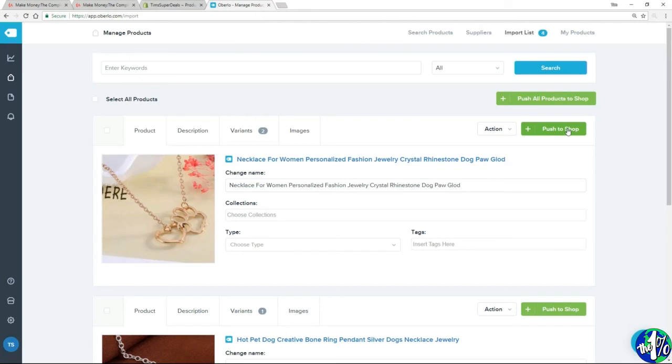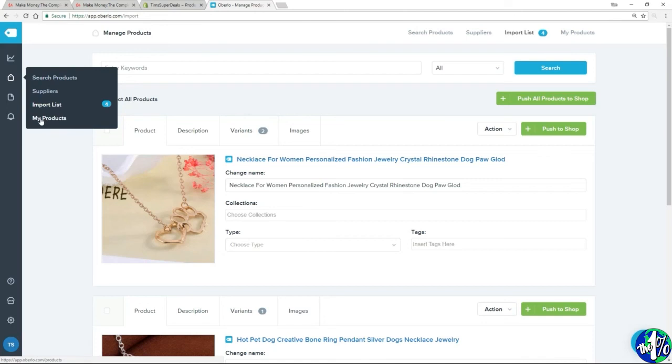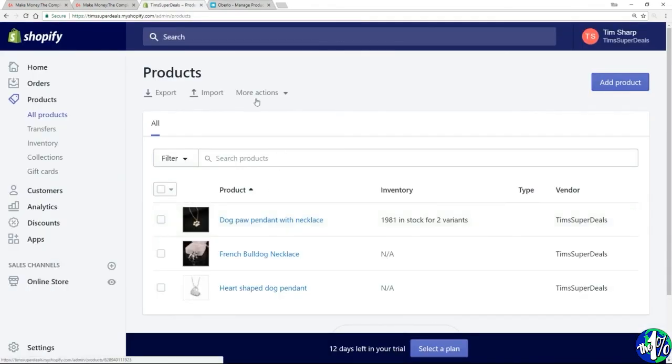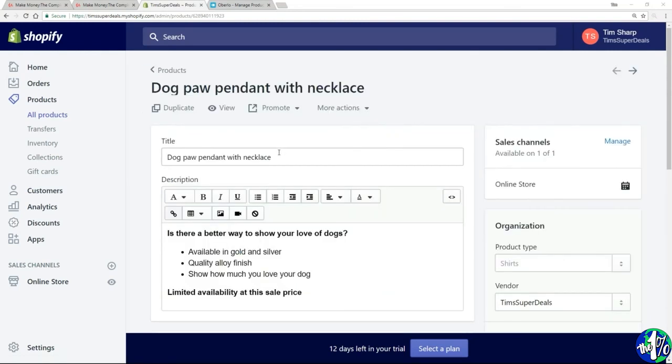Okay, you see it's now disappeared from the list. And what it does is it puts it into my products here. So if I click on this, you'll see the dog paw pendant there, of course. And if I return to my admin system, you'll see it's been immediately added to my product list. Now, I do a final check by going into the actual product itself and give it the once over.